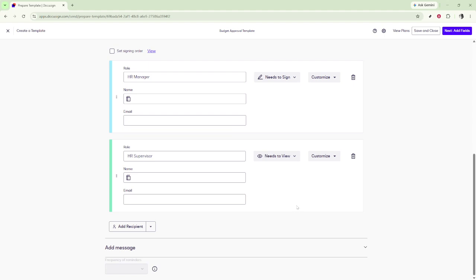In addition, there is a Customize option available. This gives you more flexibility to adjust the role settings based on how the template should function. If needed, review those settings and make the appropriate updates.